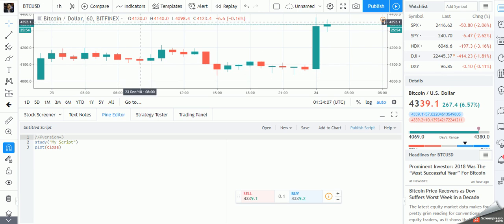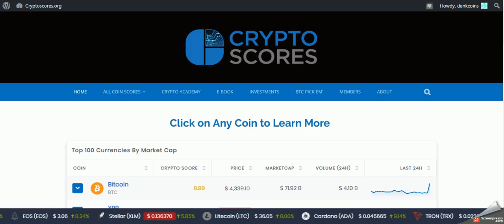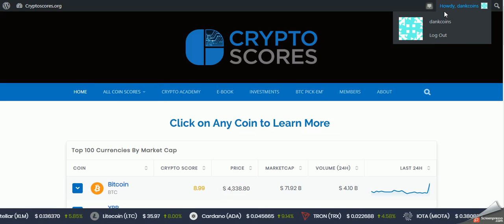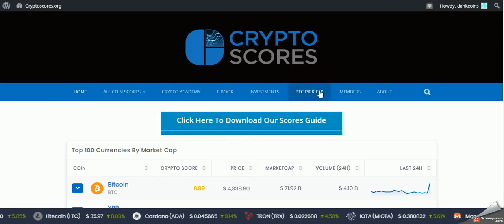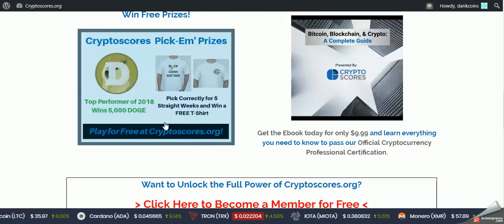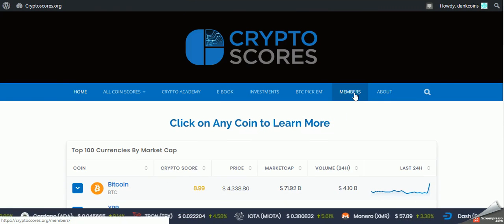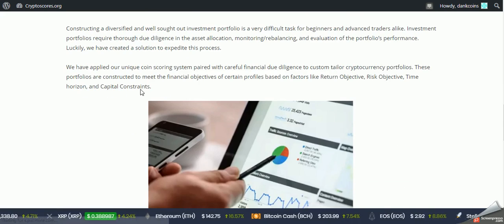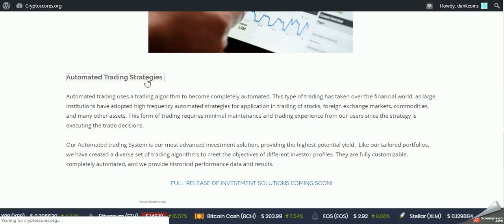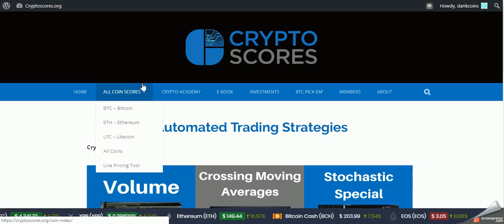From there, you're going to want to go to cryptoscores.org, and on cryptoscores.org, you're going to want to sign up for a member account. If you're a member already, you can simply sign in. If you don't have a membership, you can sign up for free today. From there, simply go to our investment solutions page and access the automated trading strategies. These 8 automated trading strategies can also be directly found if you follow us on TradingView at CryptoScores.